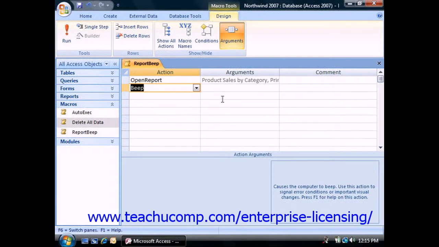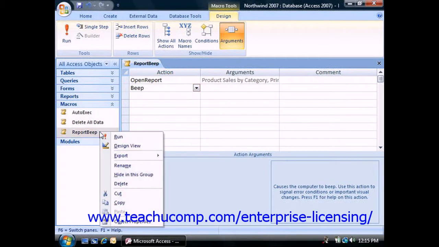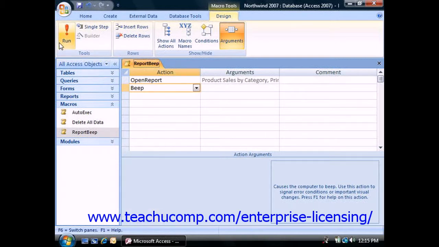Now, you can run a macro in a few ways. You can right-click on the name of any macro in the list displayed in the navigation pane, and then choose the Run command in the pop-up menu to run it. You could also simply double-click on the name of a macro shown in the navigation pane to run it as well. Also, if the macro is open in Design View, you can click the Run button in the Tools group on the Design tab of the Macro Tools contextual tab in the ribbon in order to run it.